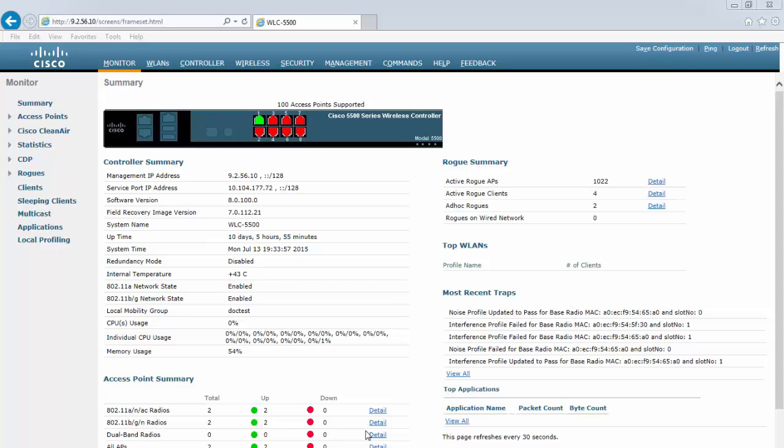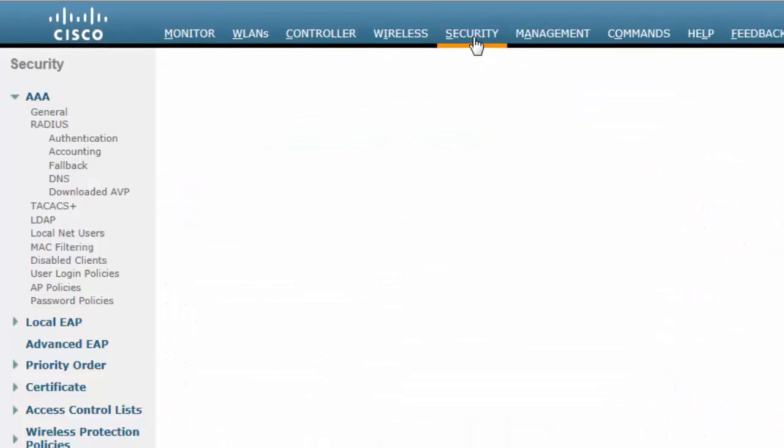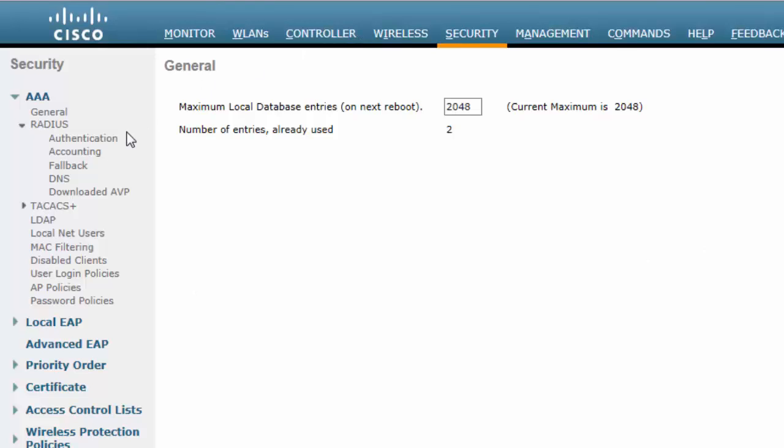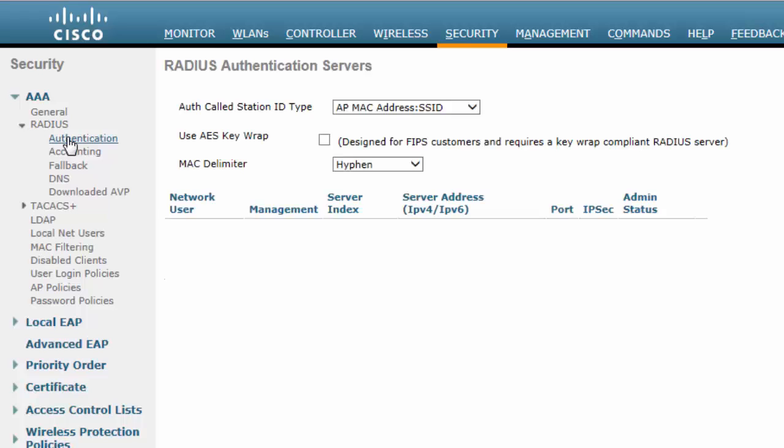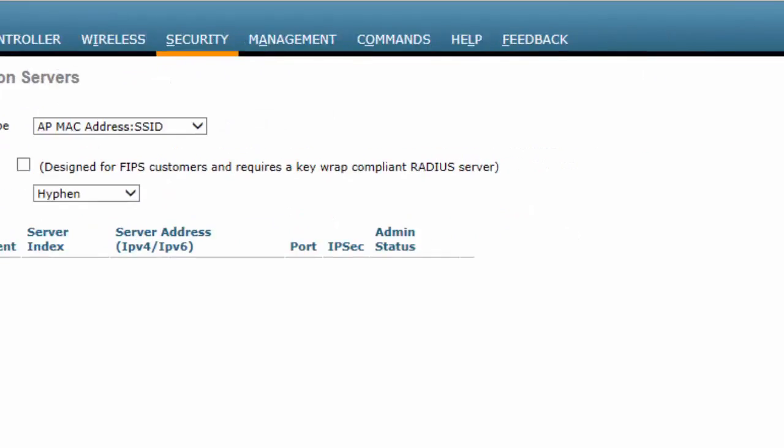This video shows you how to configure Cisco WLC to authenticate users from a Radius database. Step 1. Configure the Radius server information on Cisco WLC. In the Cisco WLC Web UI top menu, click the Security tab. In the left navigation pane, click Radius and then Authentication to display a list of configured Radius servers. In the Radius Authentication Servers window that is displayed, click New at the top right corner.